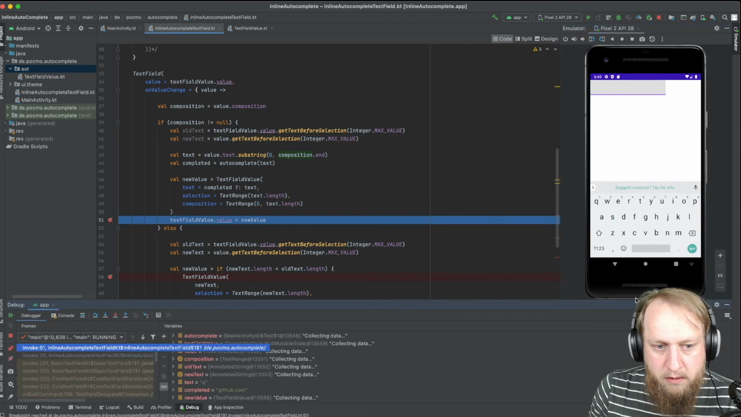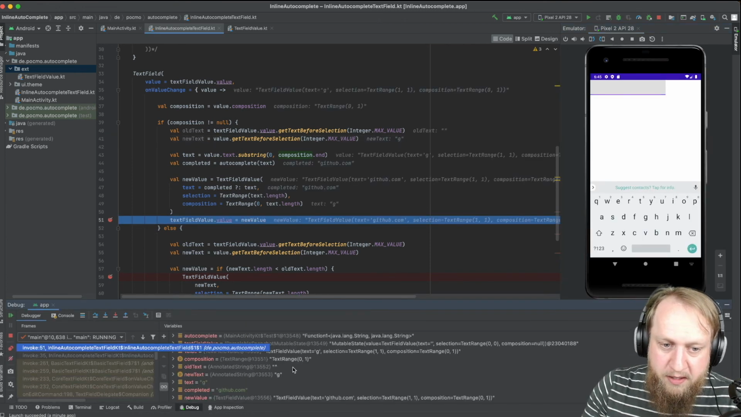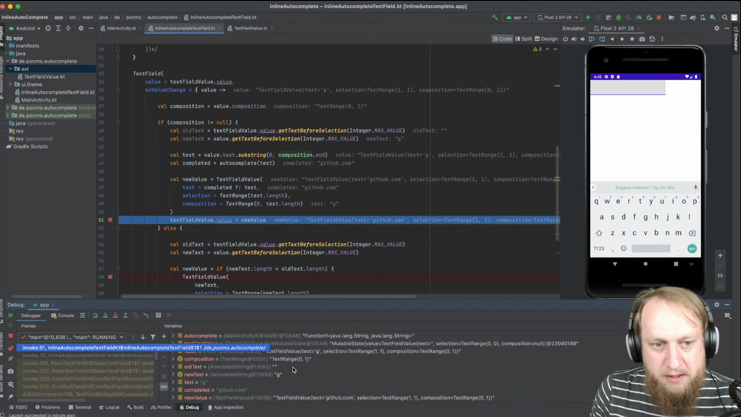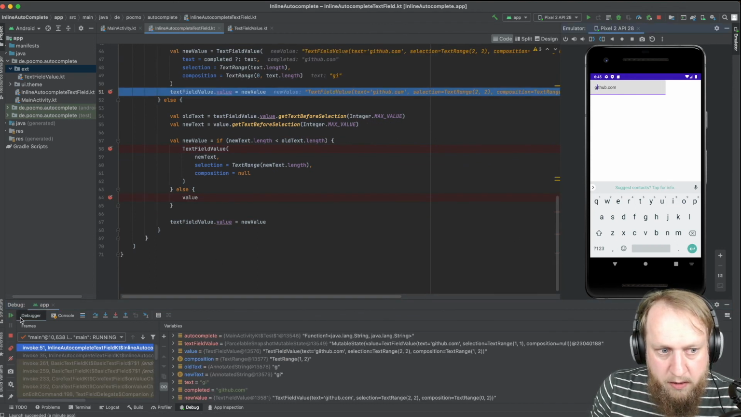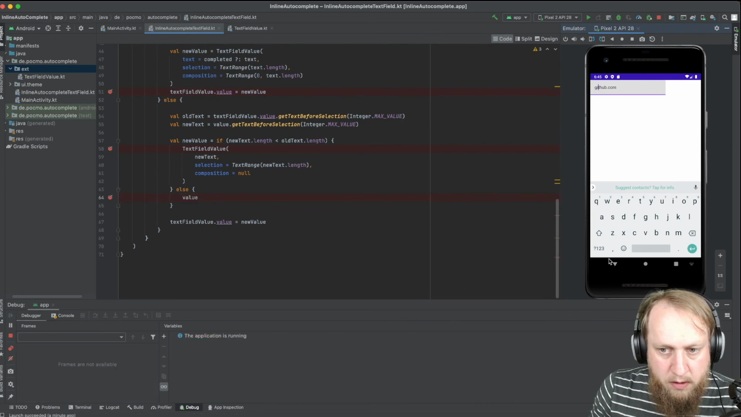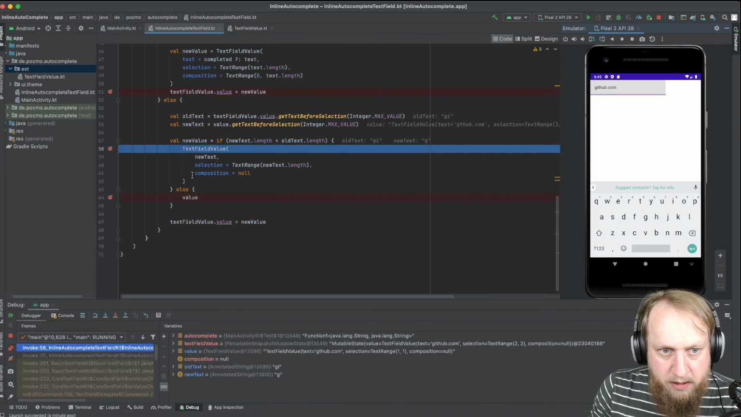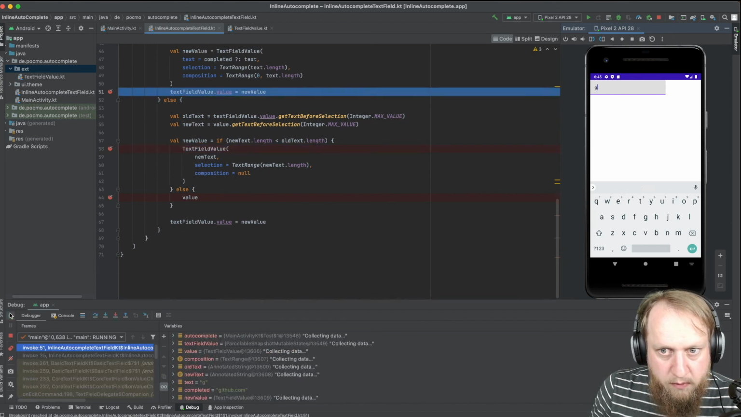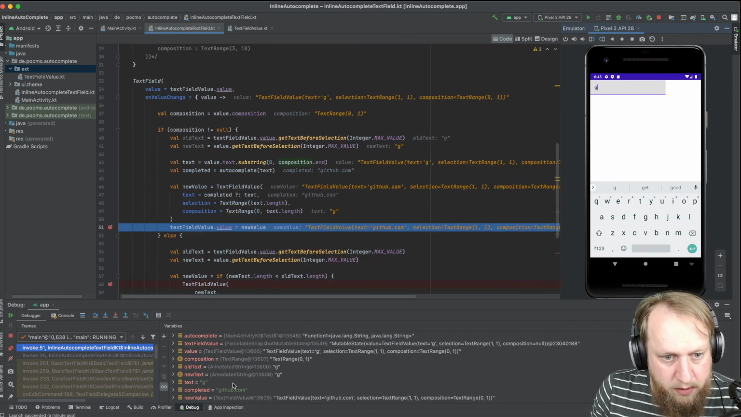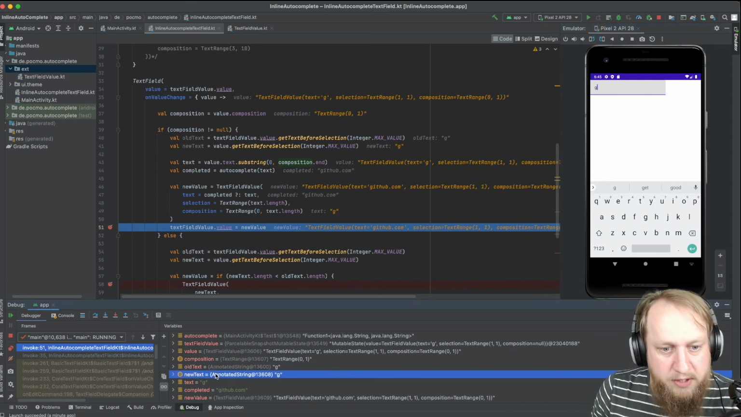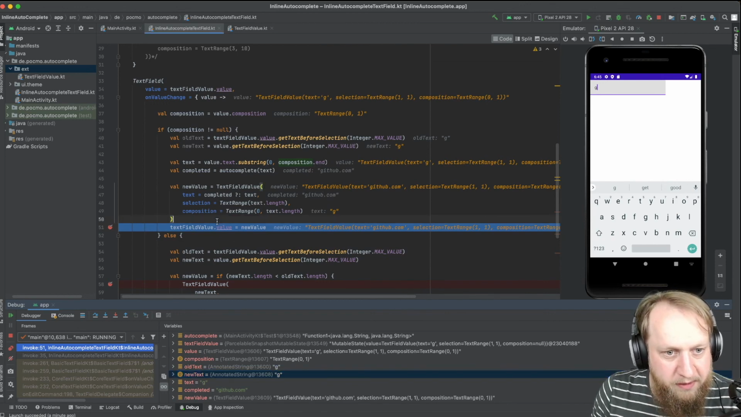So G, old text was empty. Now we added a G, so the text is longer. That's the case where we want to autocomplete. Resume, type an I, resume. Now we remove the I. We are down here where we remove. That is the case we want to stay in, but now we are here, and old text is G, new text is still G. So now we should not autocomplete.